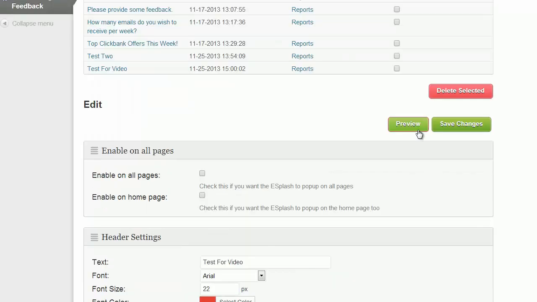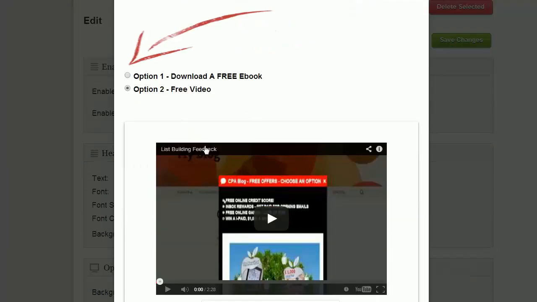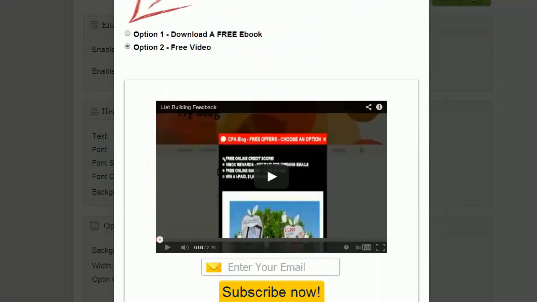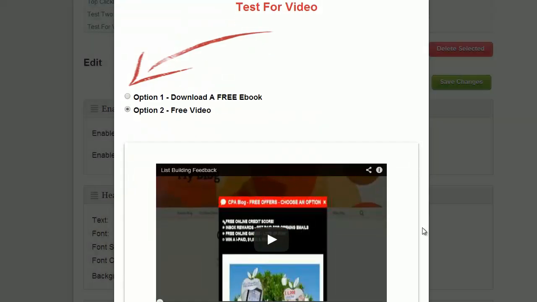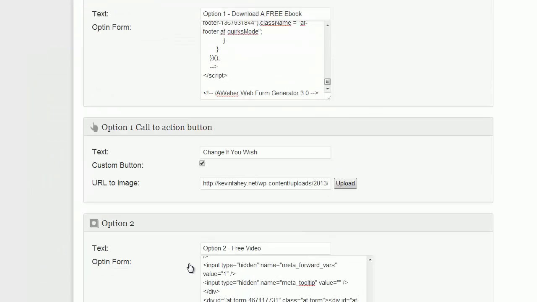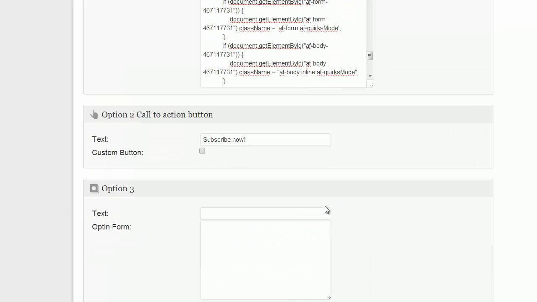And click preview again. Option 2. And you can see it's perfectly centered. Okay, now that is how to embed a YouTube video into your form as well. So we're just going to change that to free list building training video.